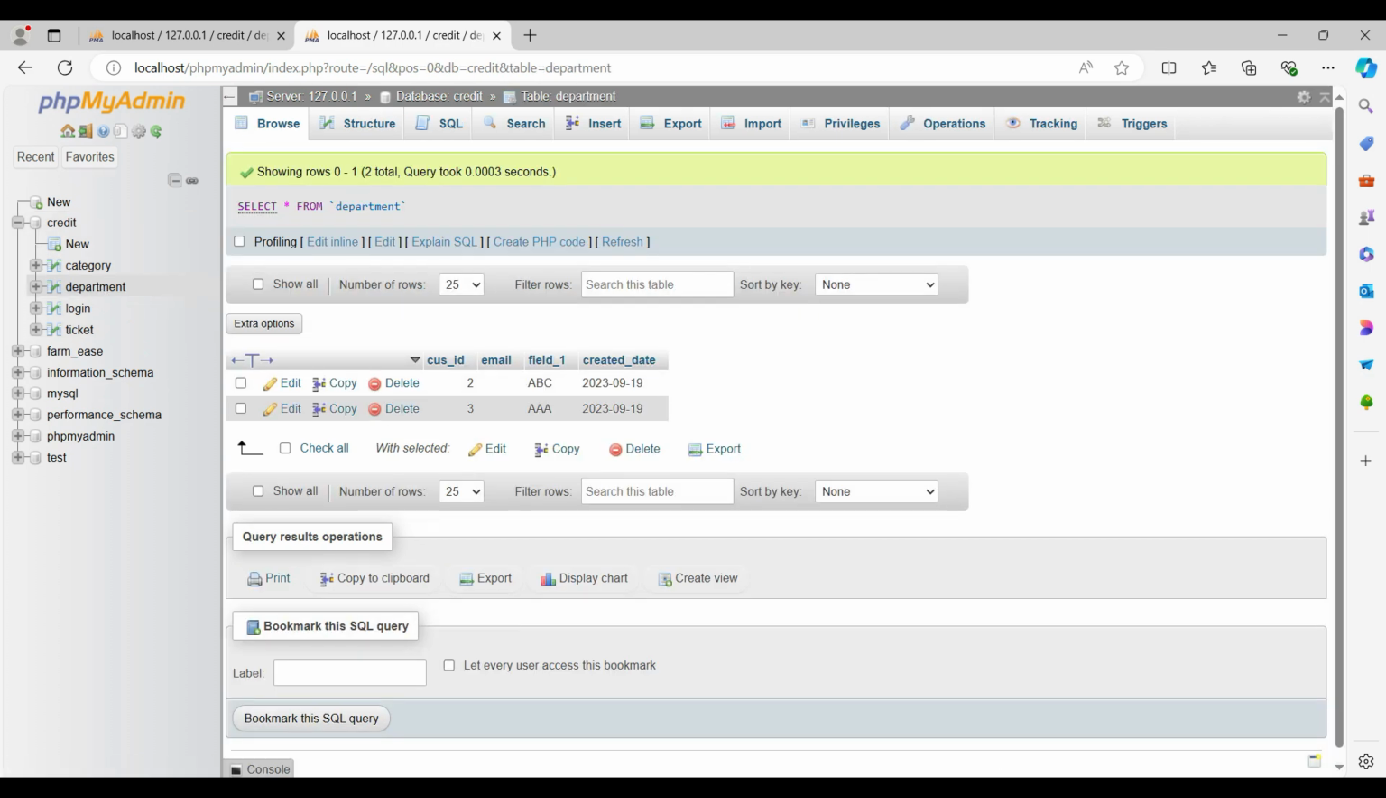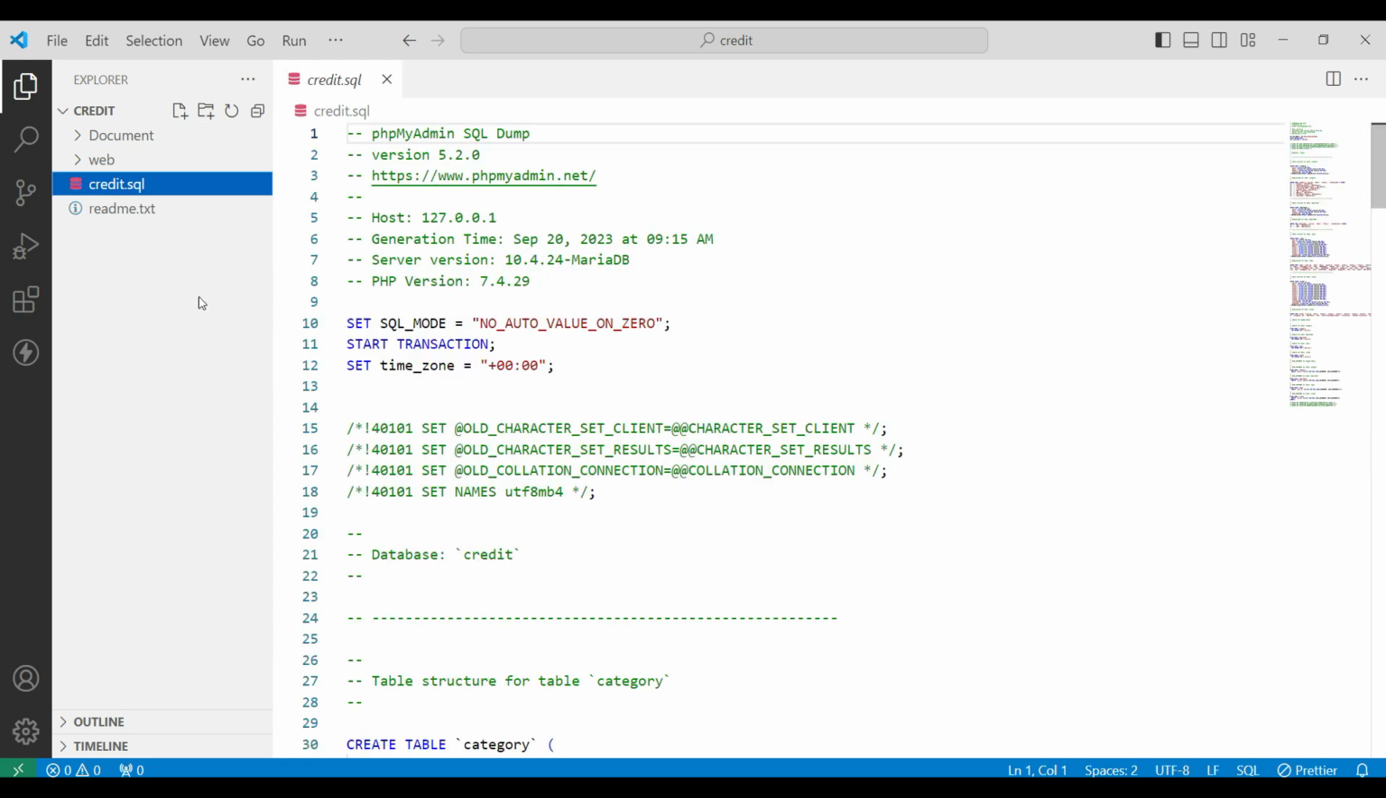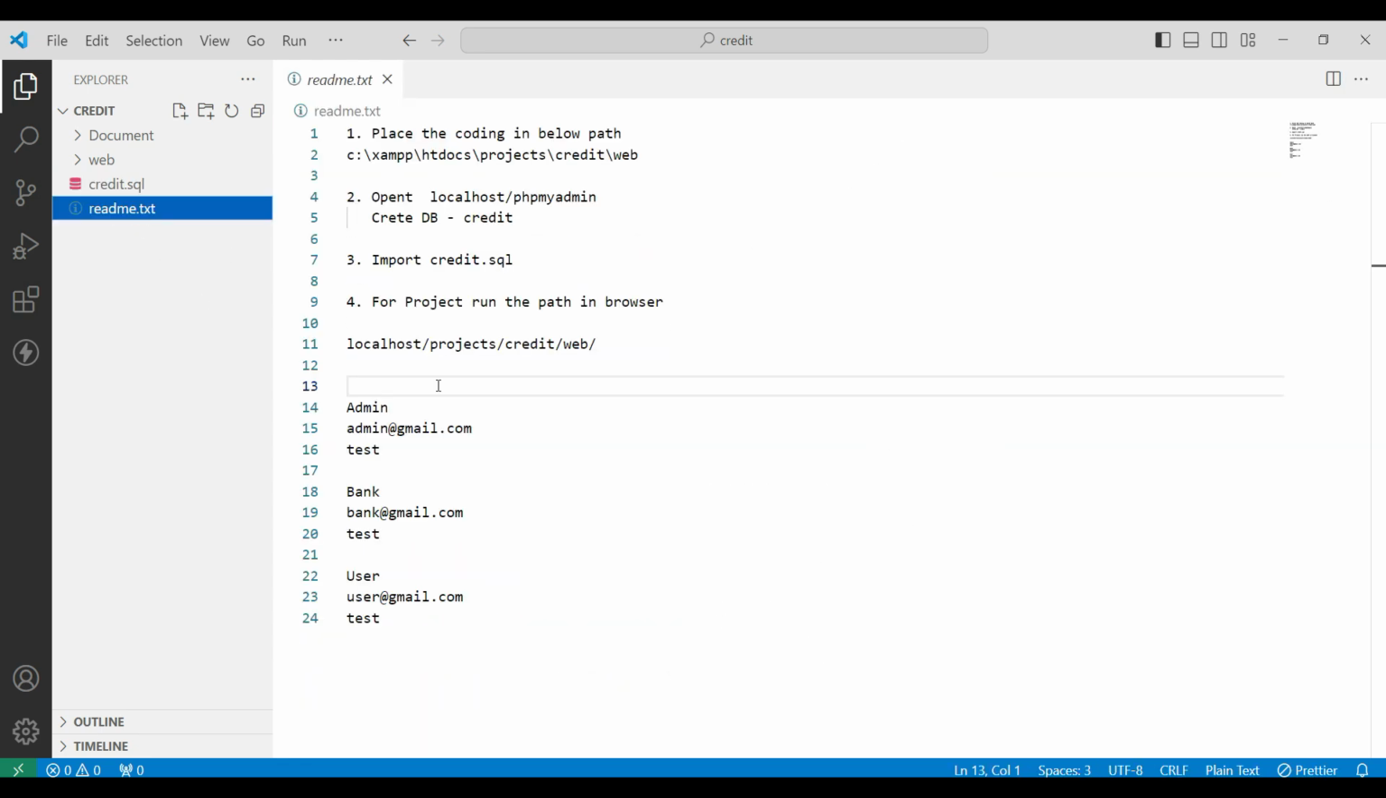Next, go to Visual Studio. Here you can first explore the folder, then you can view the addressing files and the source code. Then go to the readme text. Here you can view the login details and the browser link. So copy and paste the browser link.